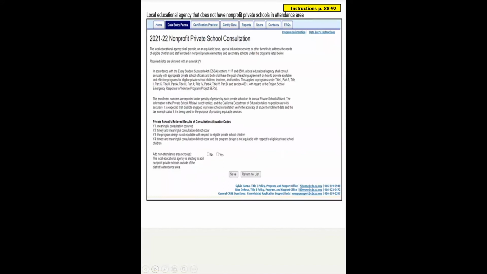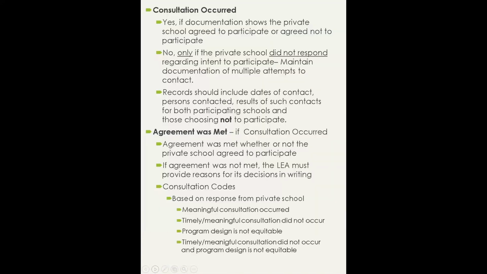This is a form if you don't have private schools; you're just verifying that there were none. I'll go to the next page. The first box was, did consultation occur? CDE has shared with us that you would say yes, consultation occurred if you contacted the private school and you got a response from them, they agreed to participate.